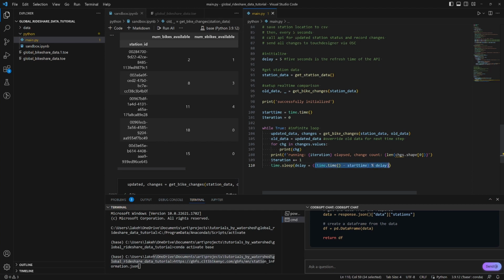And what this section is doing is simply counting the actual time difference to our start time. So actual time minus start time equals time elapsed since start, and then just doing that modulo the delay value so that we don't delay any more than that stated delay seconds. Then our loop will happen again, and all of this will update one more time.